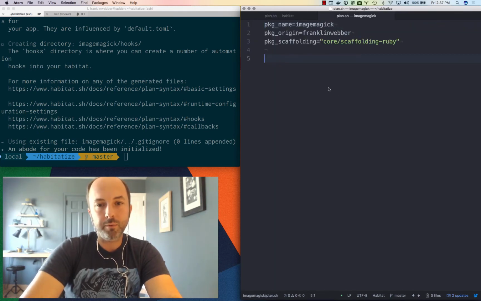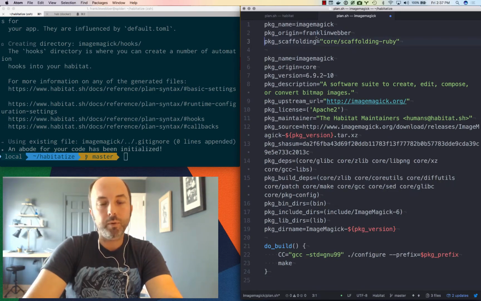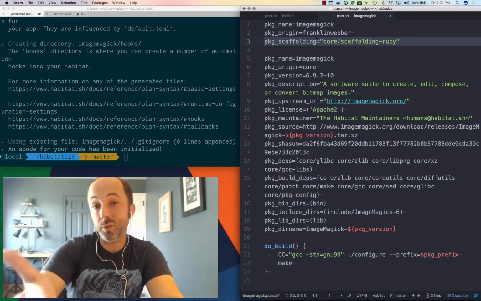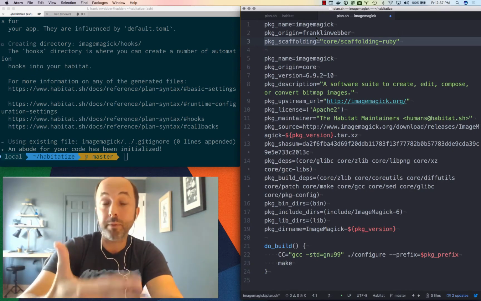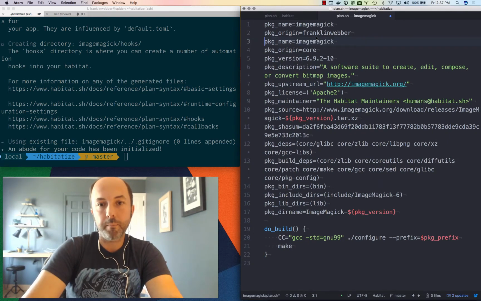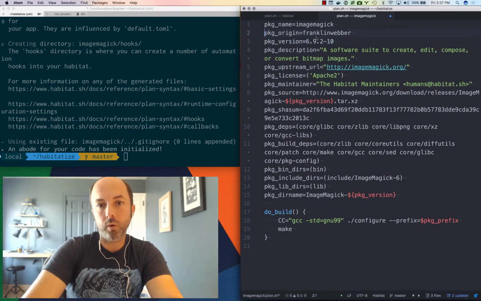And you'll note the plan file was automatically populated with some details here. We are not building a Ruby application, but I think the scaffolding or the plan init assumed that I wanted the scaffolding because I happen to be inside of a Ruby application. So I'm going to delete that. I'm going to leave the package name the same, but I'm going to use my origin instead, right?